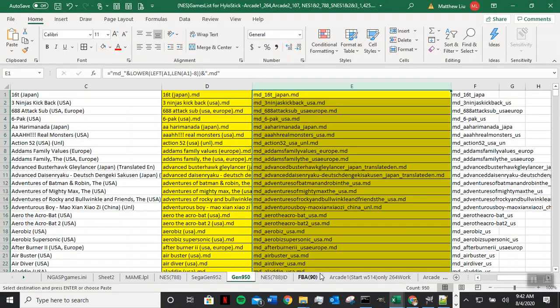So, for example, I have to create some kind of game description. This is a Mega Drive. This one is a little bit more complicated because I also have to zip it up. So what I did is I take all the original games and I rename them back to this.